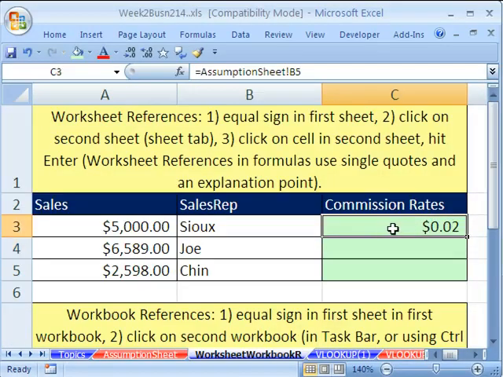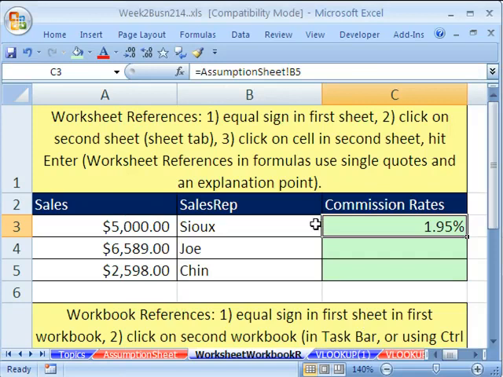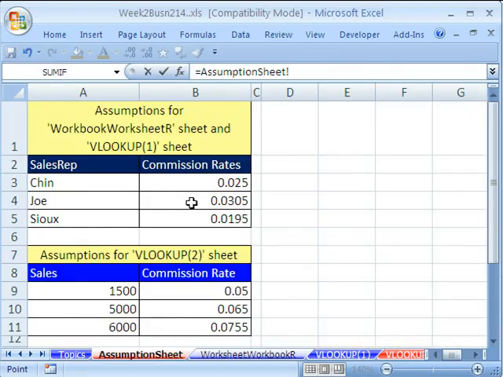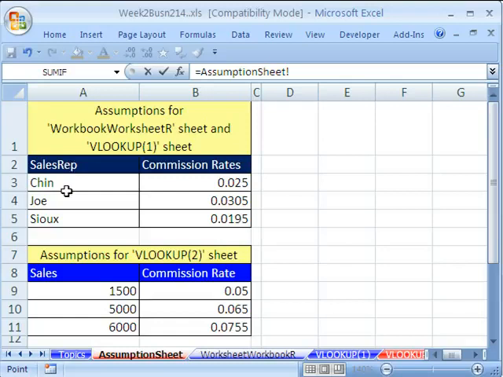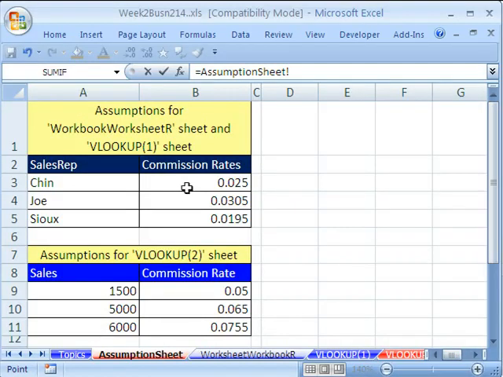Now that's just formatting. I'm going to Control 1 and go to my Format Cells dialog box and convert it back to %. Boy, that Control 1 takes a long time. % and then click OK. Now I'm going to do that again. 4 clicks. Equals, click on the sheet, click on Joe's rate, and Enter. Equals, click on the sheet, click on Chin, Enter. Whoops, I clicked on the wrong one. Equals, click on the sheet. Click on the rate, Enter.